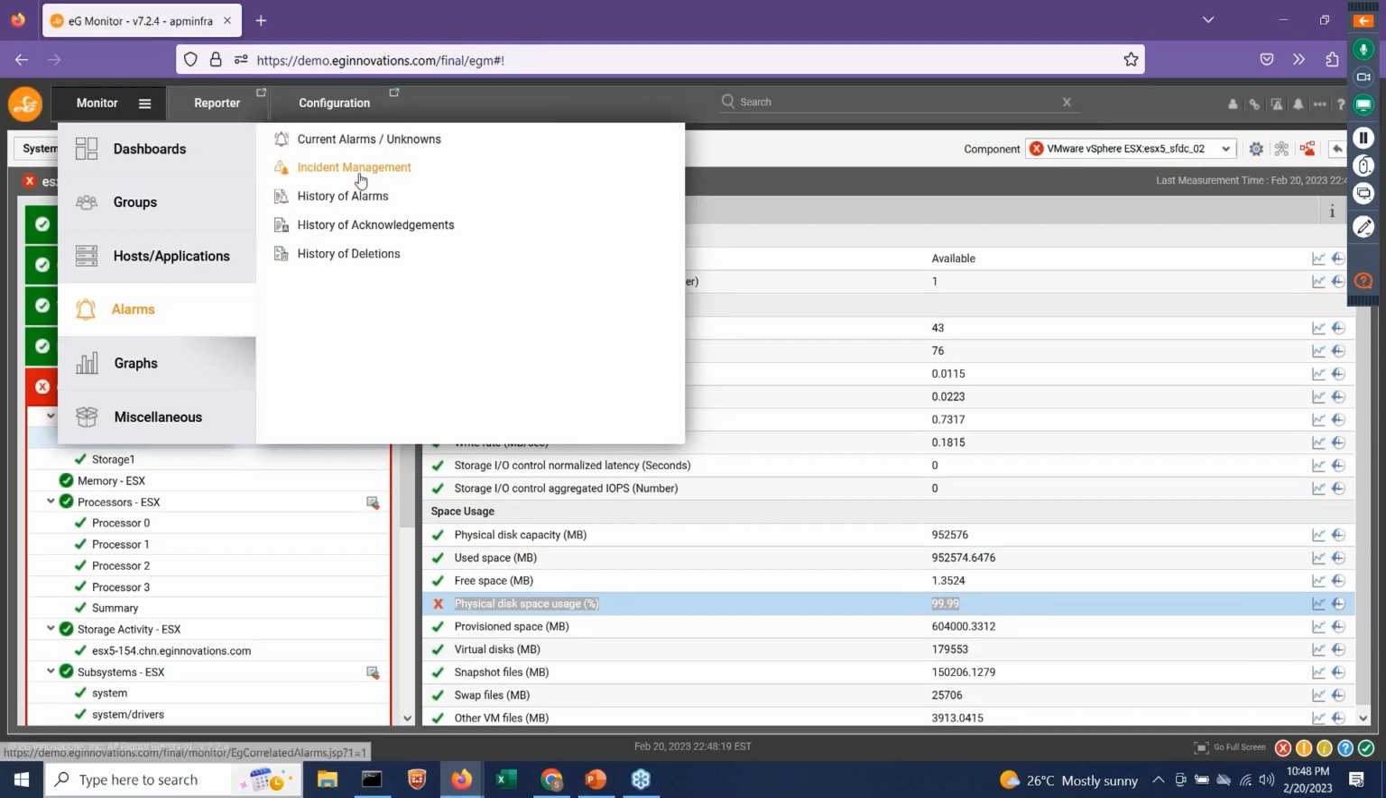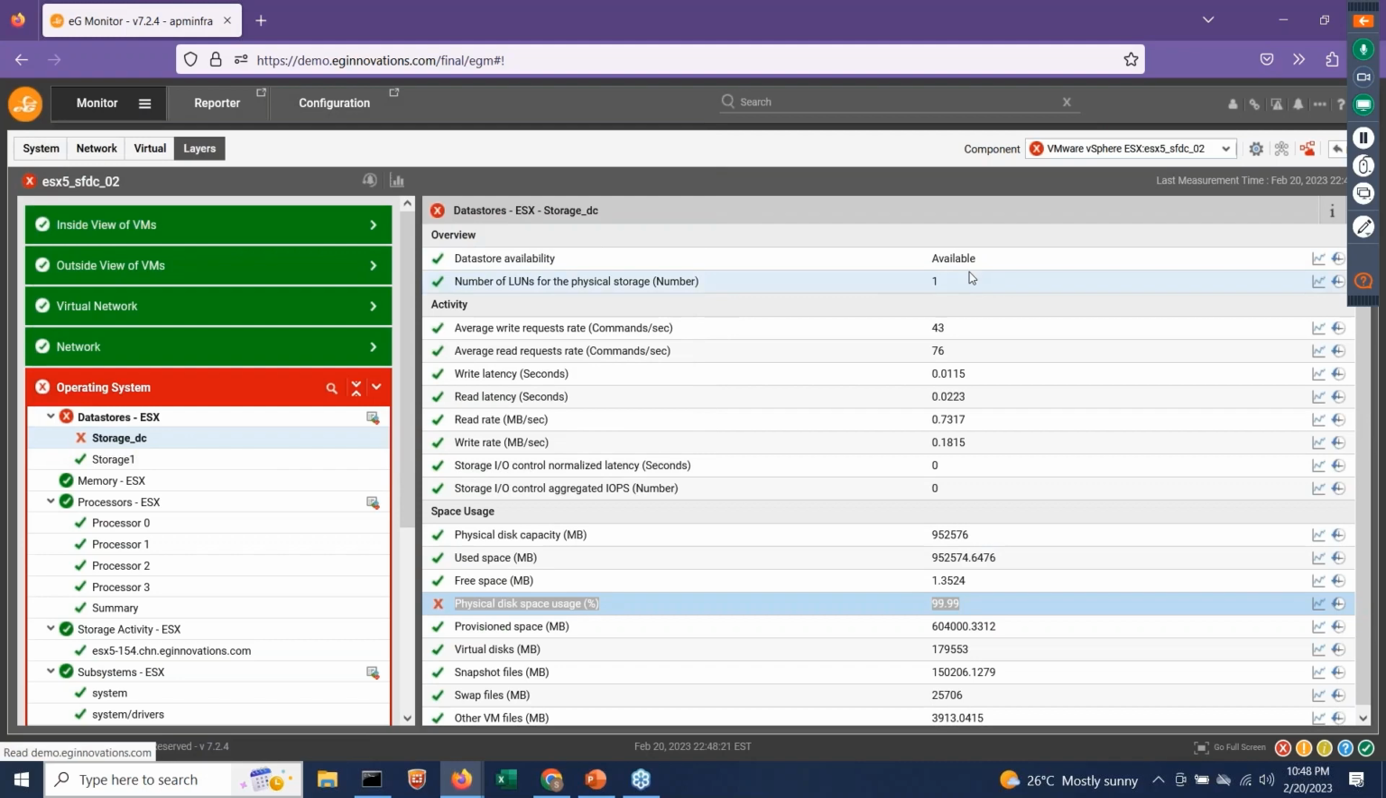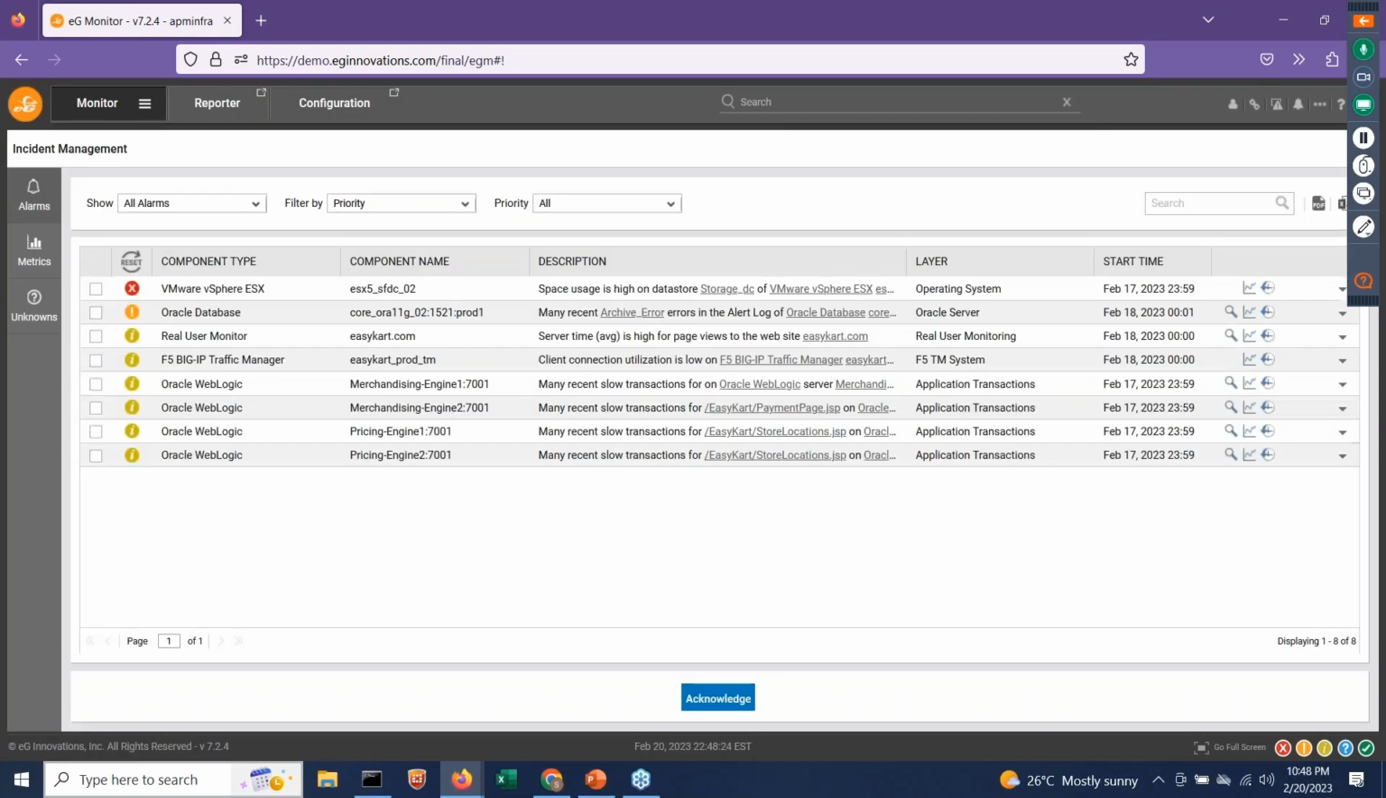Now, if you go to our alarms console and look at our incident management panel, you'll see that we have a number of alerts that are currently running right now. You see that your database is hot. You see that users are seeing higher average response time. You see that your VMware server is also impacted.